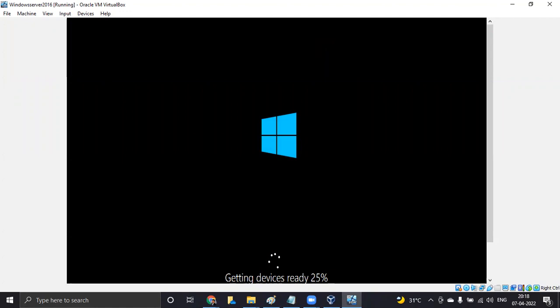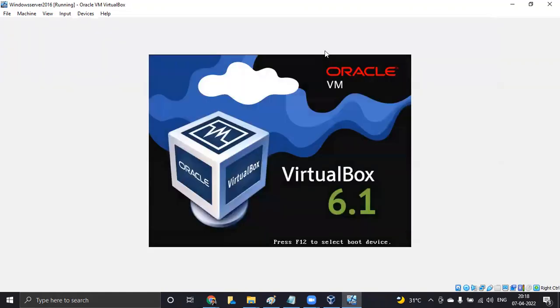So now it's getting ready. Did you see the first time, when it restarted, it said press any key to continue. So I pressed space, and it came back to the installation screen. That's because of the boot menu.